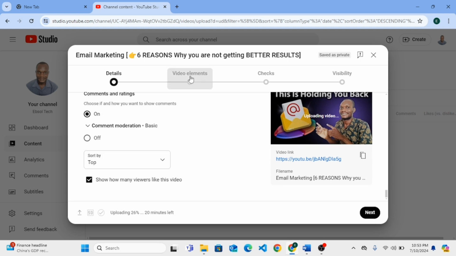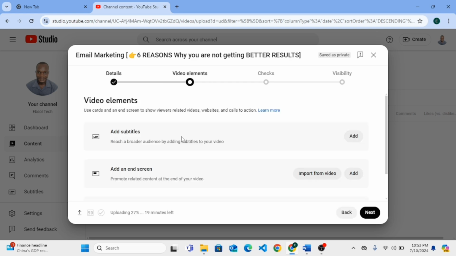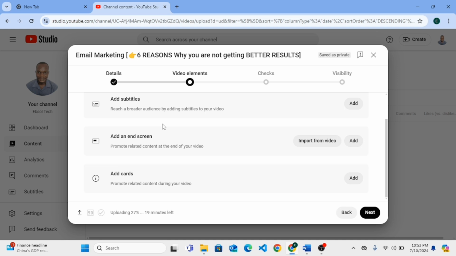After that, come to this section, which is video elements. If you have your subtitle ready, you can add it here. Otherwise, you can add an end screen.